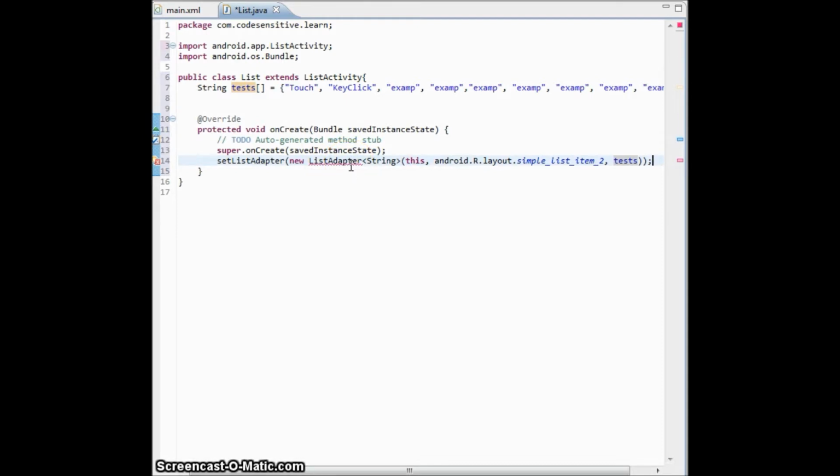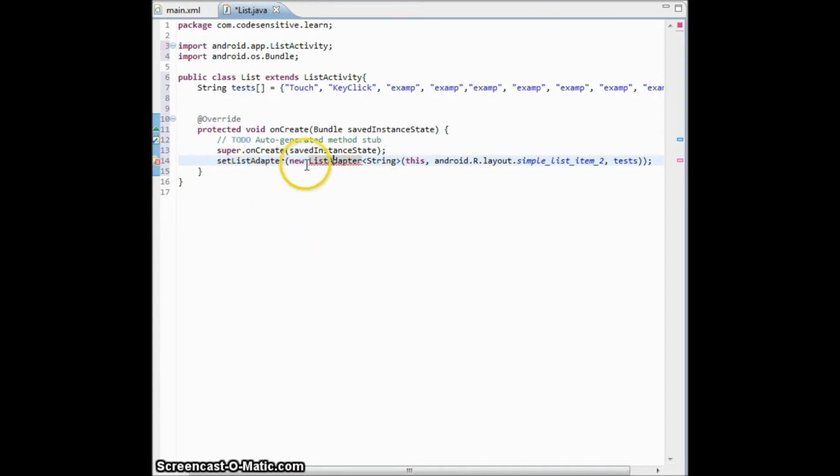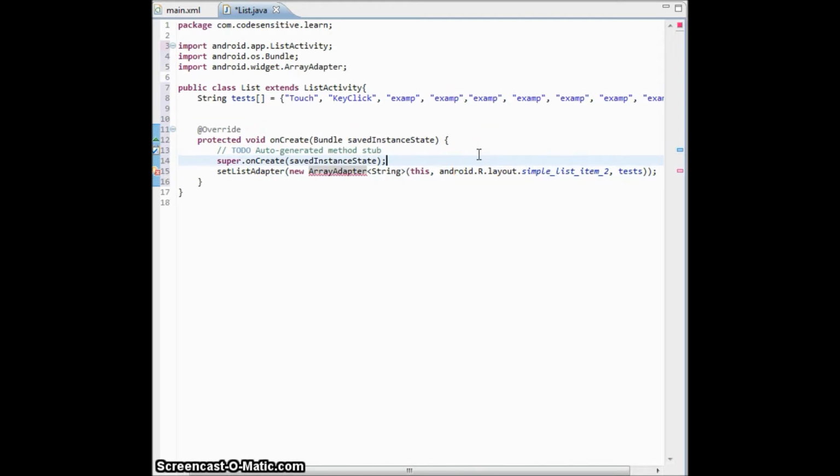Now, what's wrong with here? List adapter. Oh, sorry. It's supposed to be an array adapter. There we go. Then Control-Shift-O to organize the imports. And now it's working pretty good. So now we kind of have our list.